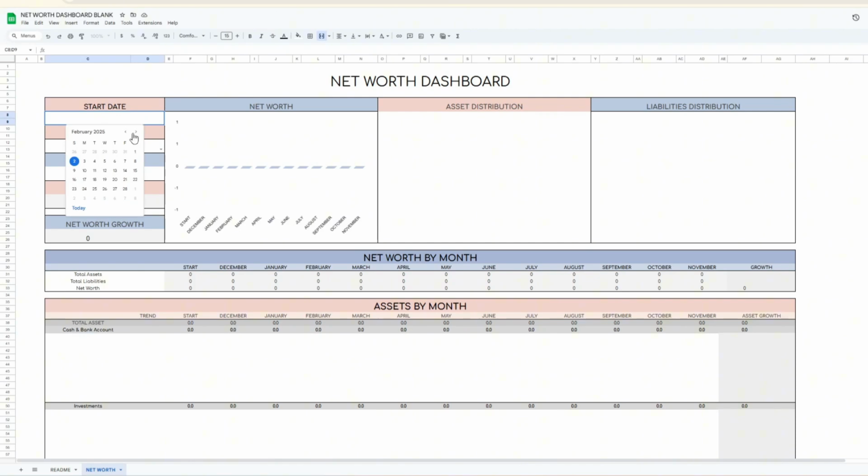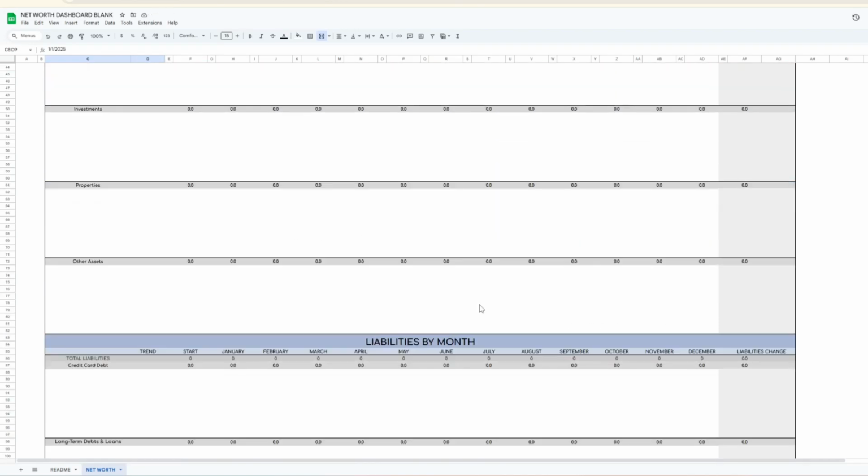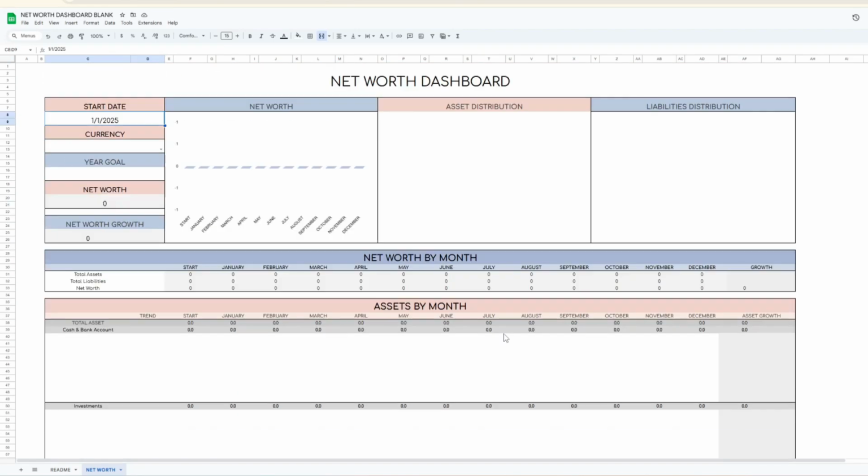Now, before you start adding your assets and liabilities, firstly, let's select the start date from the pop-up calendar. For example, let's say I want to start from January 2025. The sheet now will display automatically the next 12 consecutive months, all the way to December 2025.